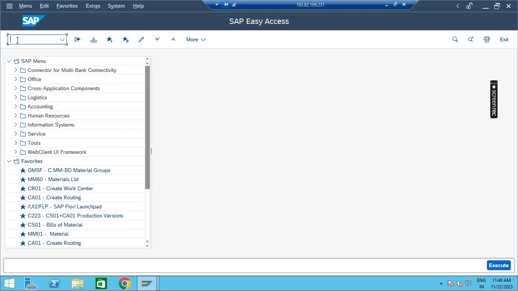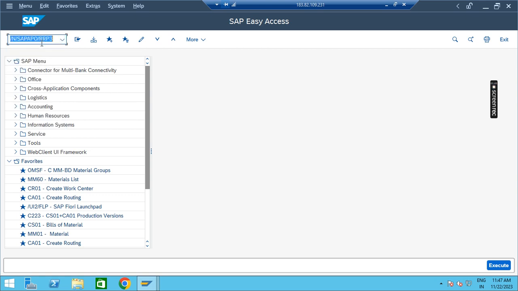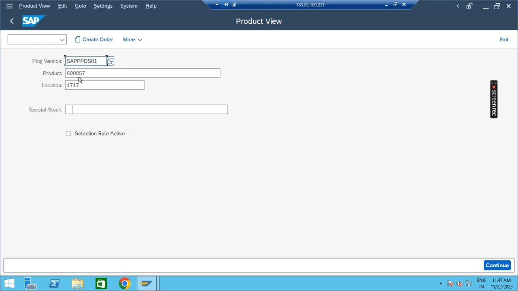Suppose there is one transaction I am trying to perform. See here, RRP3, SAP APO RRP3. If you press enter, you have to provide the SAP planning version, then the product, and the location. Location means what we call location in PPDS, but this is actually the plant code we call in ERP or S4 HANA. Product is basically the model code, and the planning version we have to provide here.